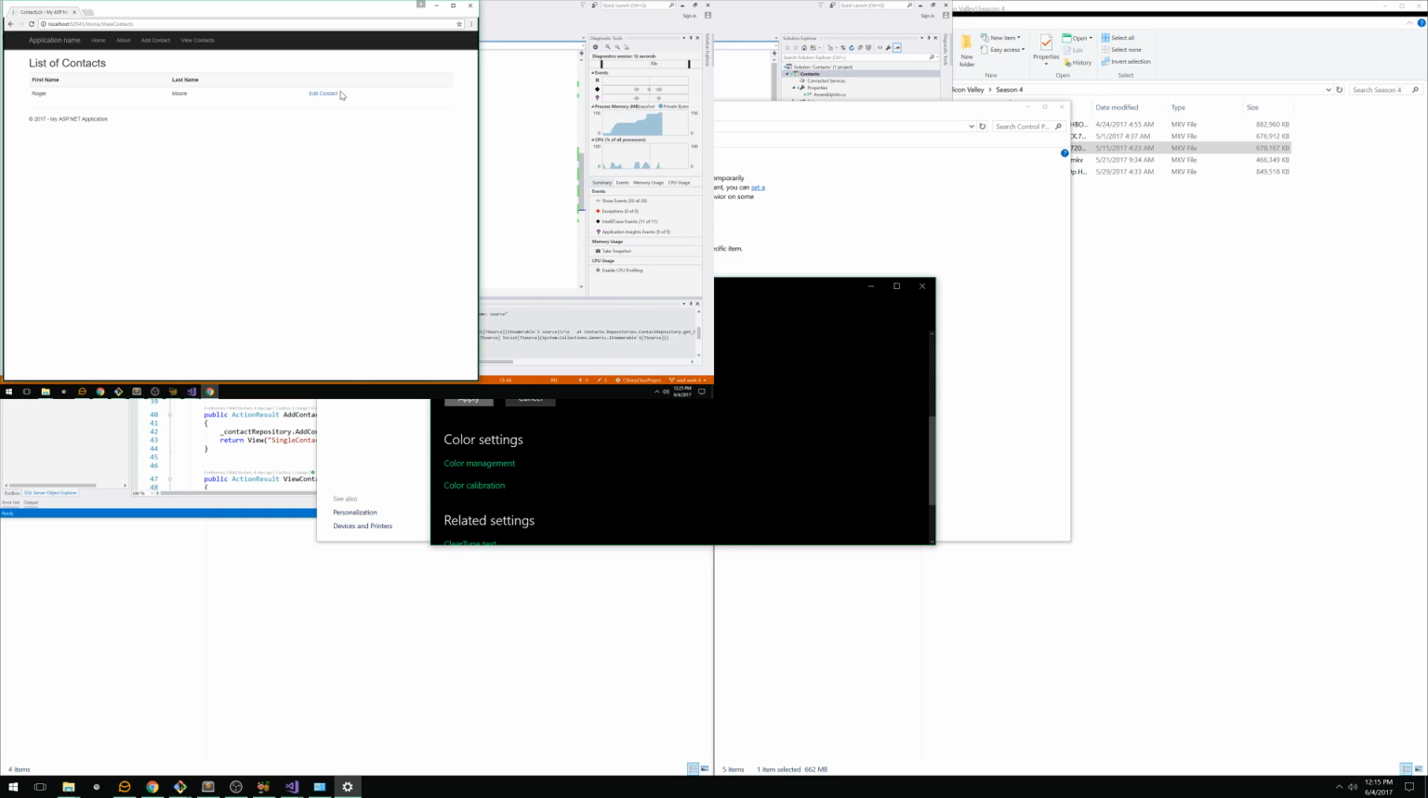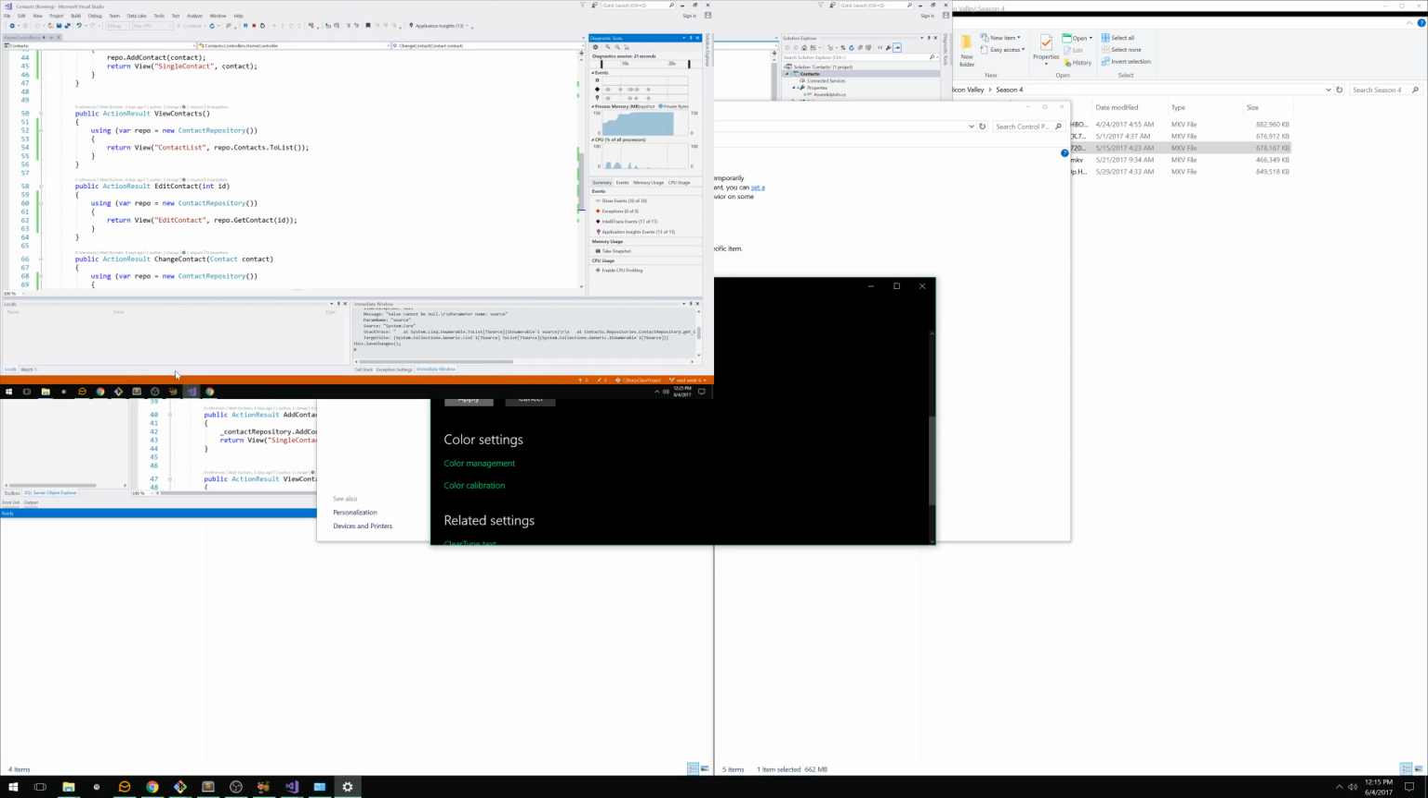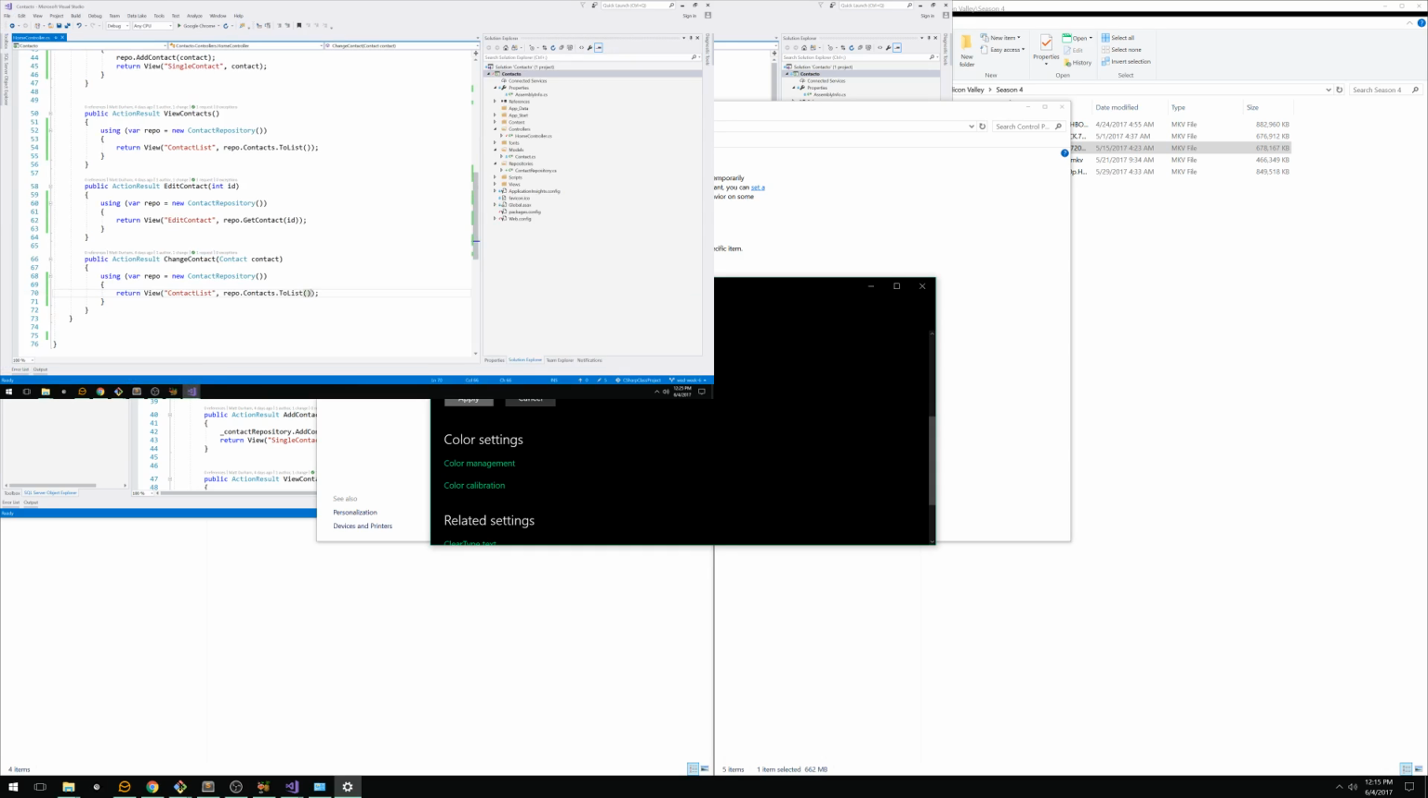View contacts. Let's edit. Roger Moore 1, 2, 3, 4. Edit contact. Ah, something's not editing here. Let's go look at the code. Stop it. Our edit contact, we're not actually doing editing here. So let's go to repo.EditContact. Apologies, it's this one here.